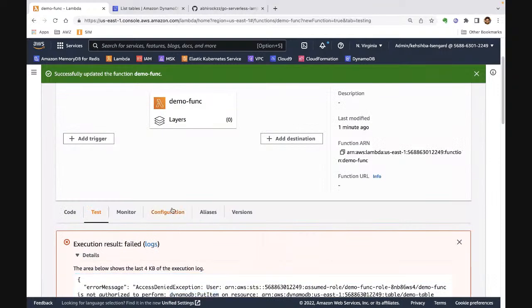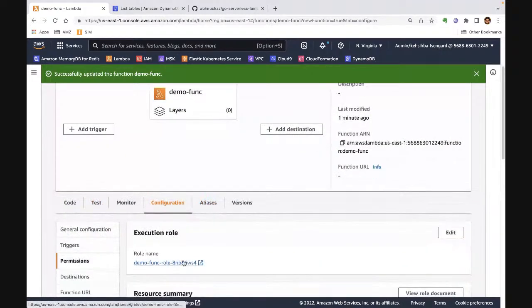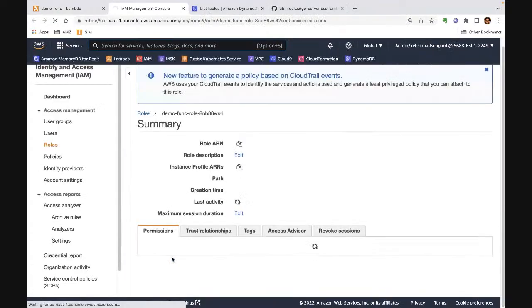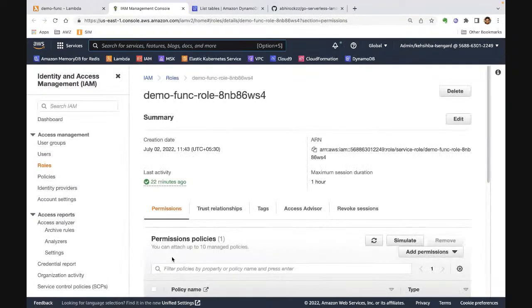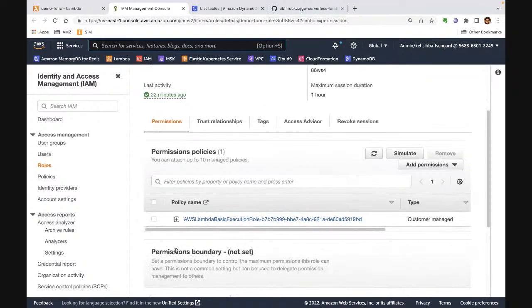Remember, I showed you that IAM role here. If I were to go back to the configuration, basically the problem here is this role does not have the permission to invoke a put item operation on DynamoDB. As simple as that. It just has one set of permissions. So let me go ahead and do that. I'm going to add an inline policy.